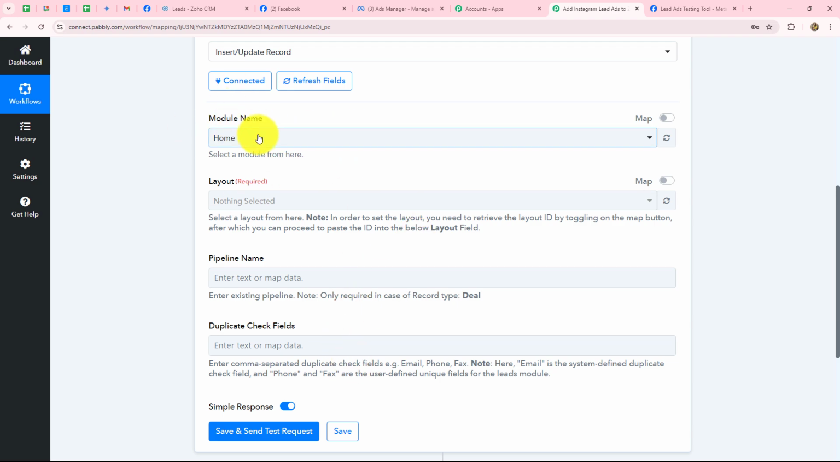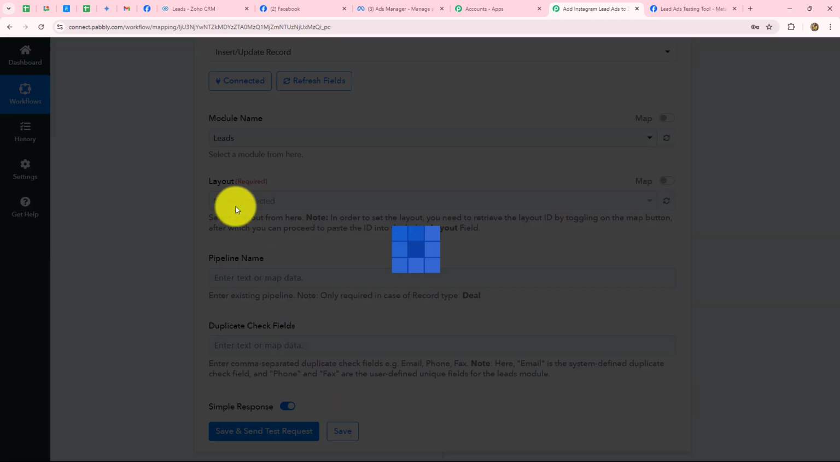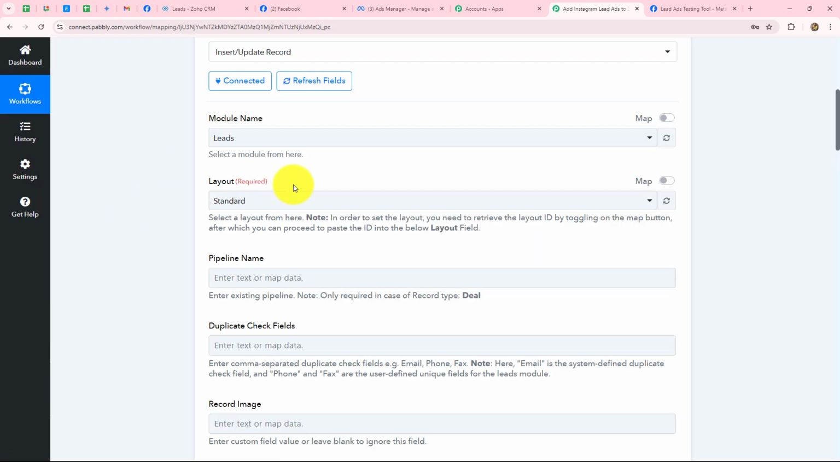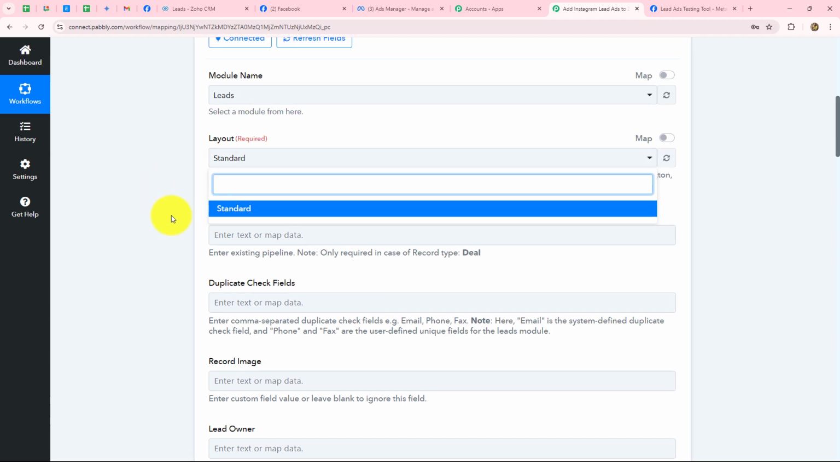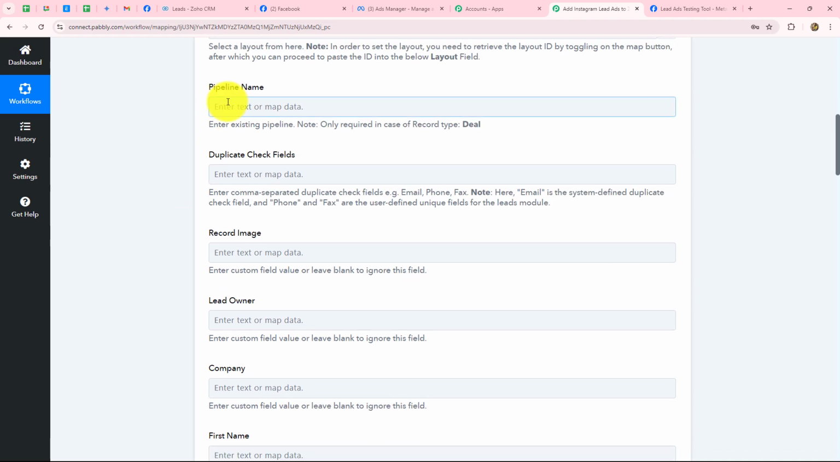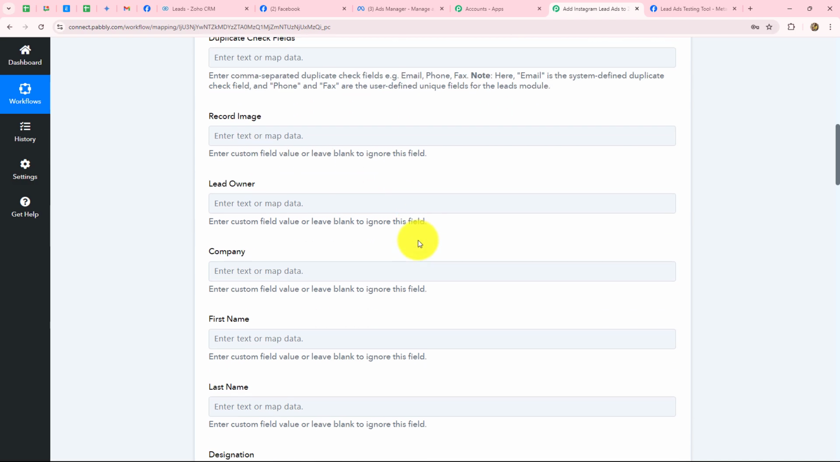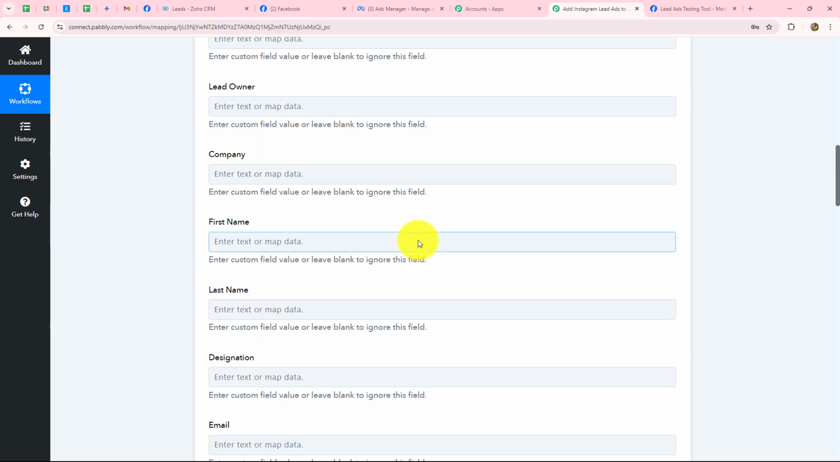So first of all, let's start with the module name. So here, because I want to create a lead in Zoho CRM, the module name will be lead over here. And then we have to enter the details in these fields to create a lead successfully. First of all, let's start with the layout. So the layout is already selected as standard. Then here we have the next fields as pipeline name, duplicate check fields, record image, lead owner, etc. In case you want to enter these details, you can enter them according to your choice. But because they are not mandatory, I'm going to ignore these fields and I will directly move towards the details which I have received.